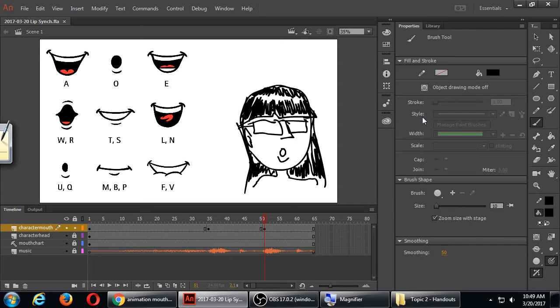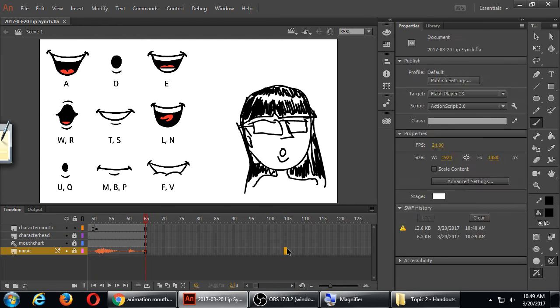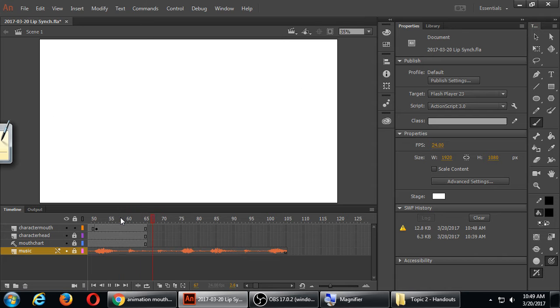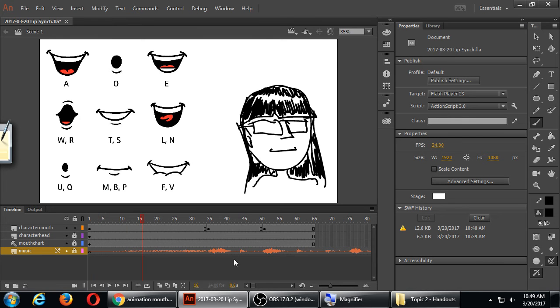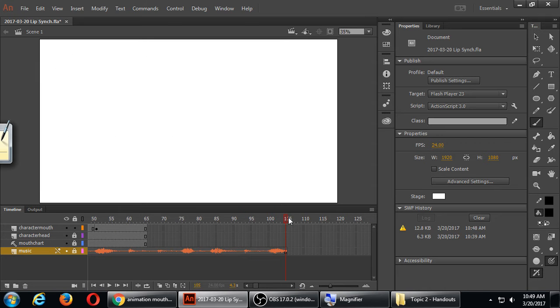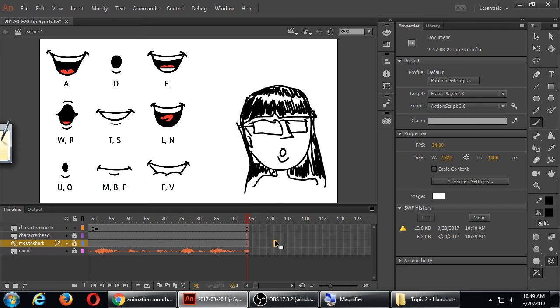So I need to extend my sound. Let's see how far we need to go. Okay, well then he's going to say "let's go." Let's extend this to 95. All of your frames, extend them to 95. F5, that is. When I say extend the frames, it's add more frames. So go to frame 95 for all the layers. And then press F5.